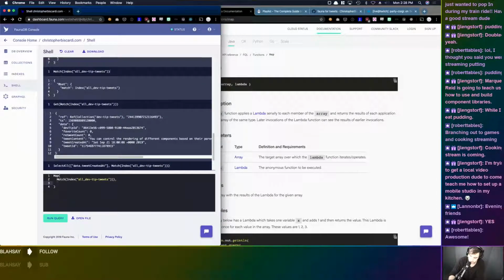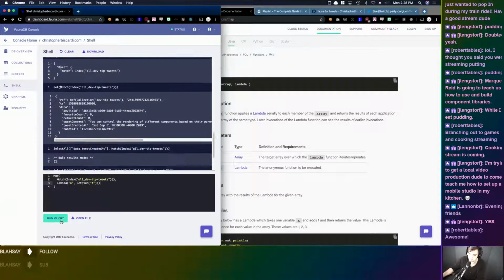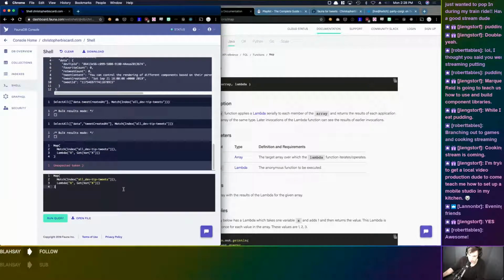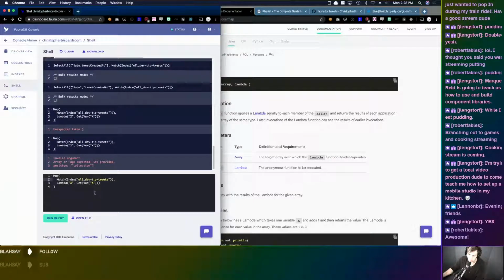I don't know if this is going to work, but we're going to do a lambda. We're going to call our argument x. We're going to use the var, I guess. I'm going to assume that this comes in as like the first object in the set. So I'm going to say get var. And I missed a parenthesis somewhere. Invalid argument, array or page expected, set provided. So it doesn't work on sets, but arrays and pages are basically the same.